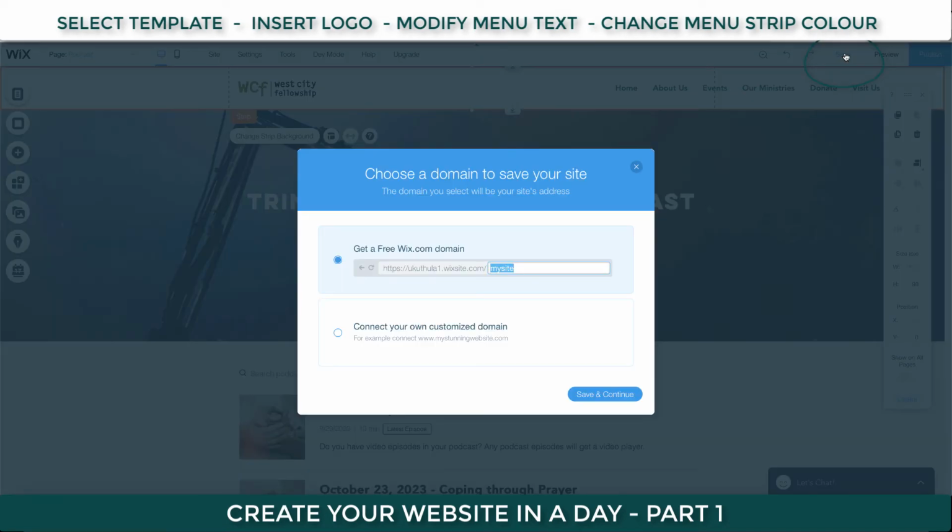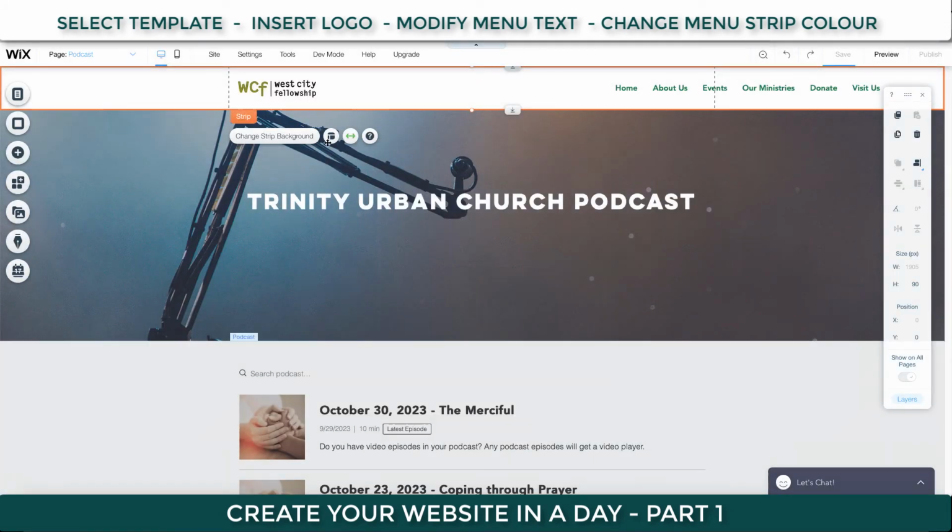Now I click Save. The first time you ever save, you must always select the top one and call the site what you want. I'll just call it WCF, West City Fellowship. Add at least 4 characters to your site. Damn it, it's one short. Okay, WCF, let's say West. I do it like that. Okay, perfect.